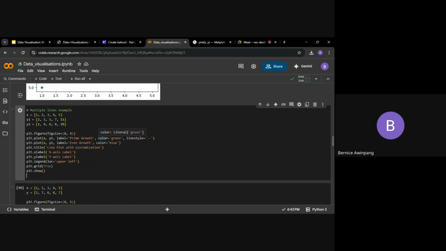Then here we have trying to plot multiple lines. So let's say you want to show the trend of two things, maybe sales and some other thing. You want to show the trend of two things in the same graph. So you don't want to create two separate plots, but you want to do everything in the same one. You can do it this way.